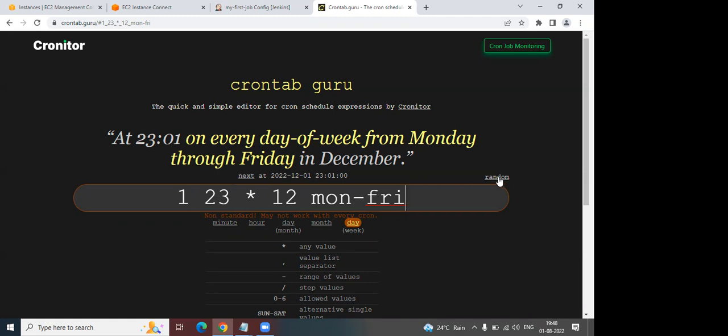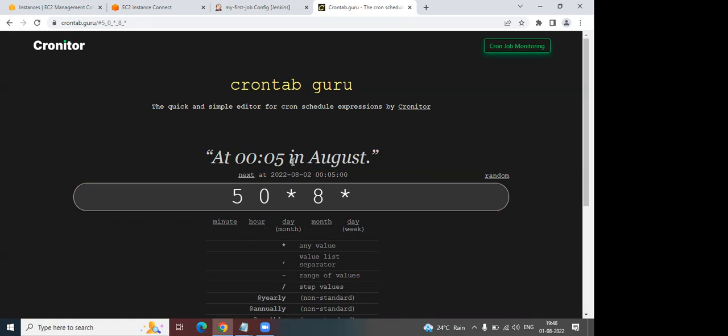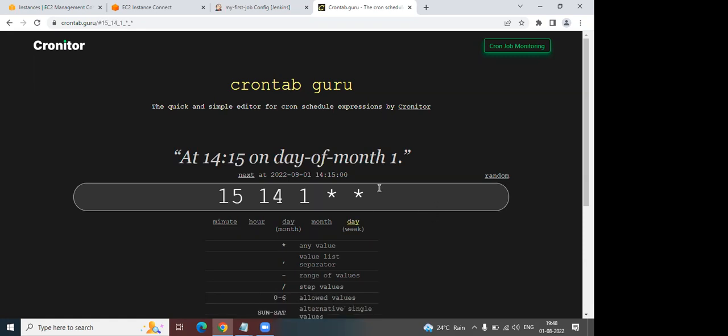You can click on this random and generate some random numbers and try to understand what they are talking about. 8 is the month of August, 5 is every 5 minutes, and 0 means from 00 hours. Like this, you click on random and a lot of random combinations will be generated and you can start your work. But for me, I want to run every minute.